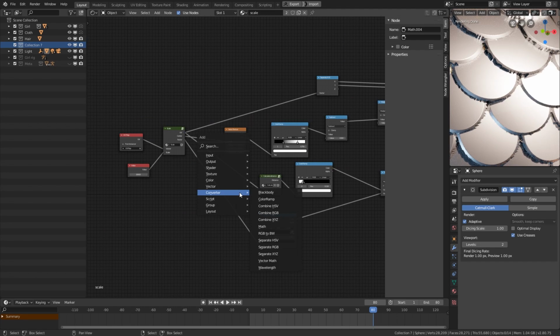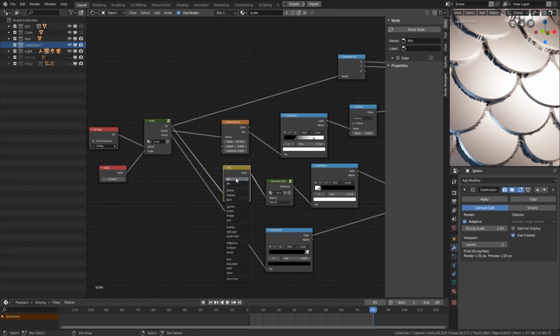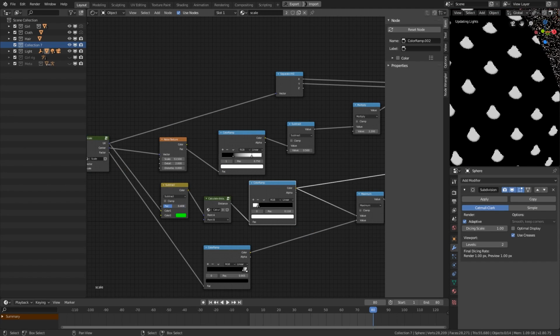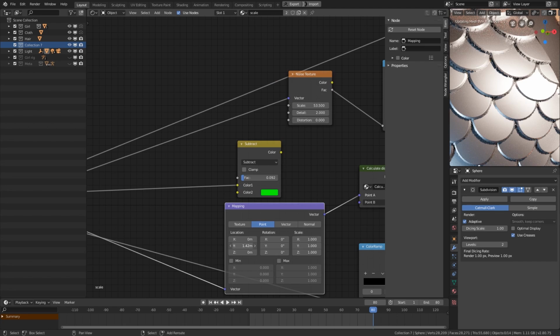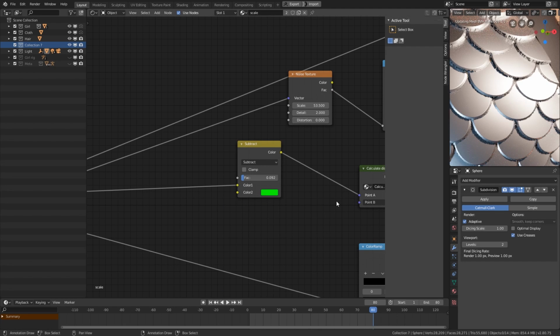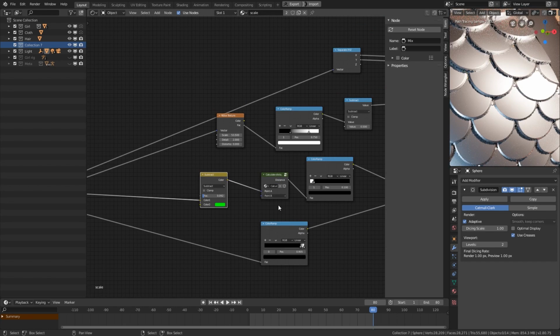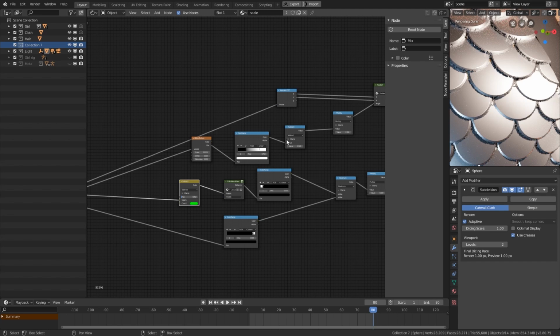If you want to adjust the position of this hole, you can create a mixed RGB node and place it here. Set the blend mode to subtract and set the color to green, and change the factor to adjust the position of the hole. Or you can just drop a mapping node which does a similar job using the Y location. I will use the subtract node here since it's smaller. So that's enough with the height.